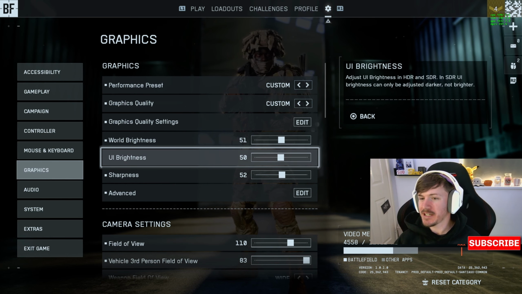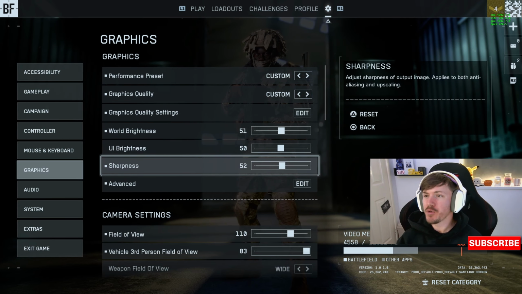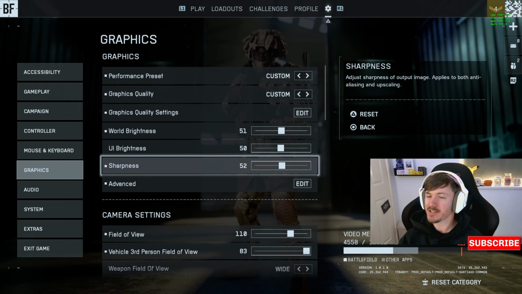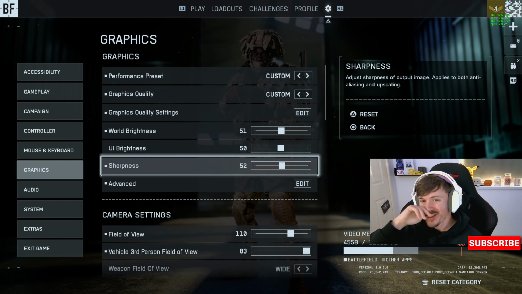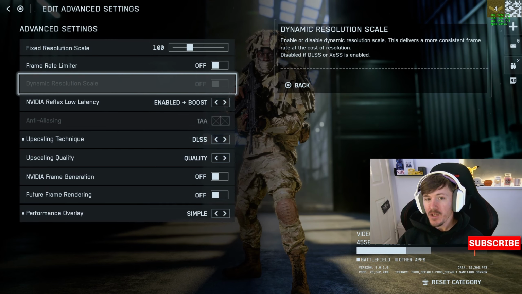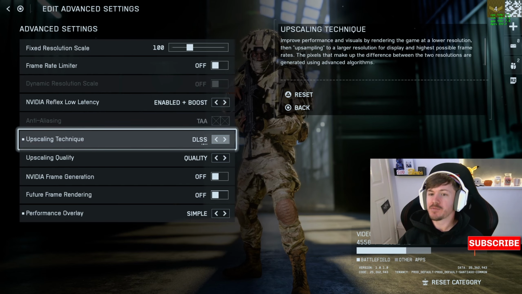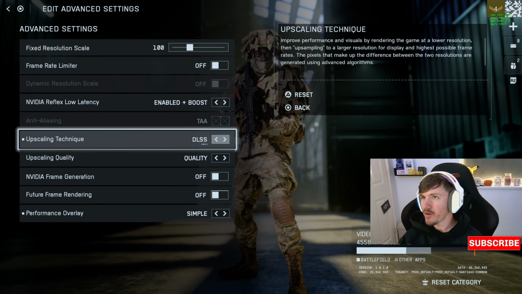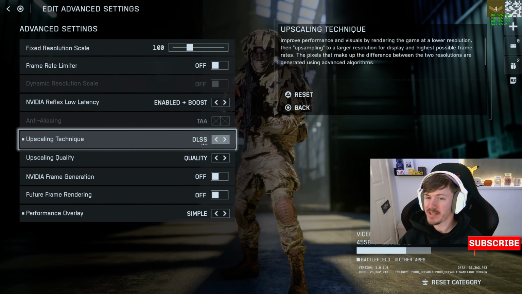UI brightness, I've just kept that on 50. Sharpness, I've put up to 52, just added a little bit more sharpness into the game just to make it look that much better because we've changed some of the settings to low. So yeah, sharpness 52. Then if you click on advanced, the only thing in here that you want to change is make sure this is on DLSS. This is basically going to give you more FPS in the game, and it also just looks better.